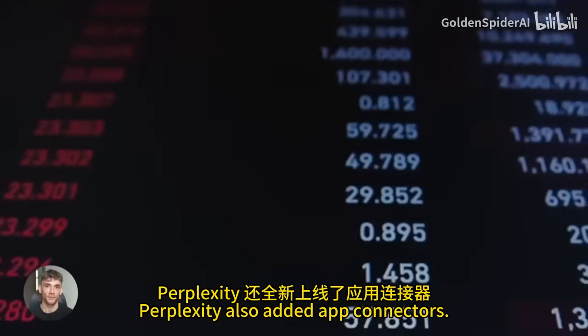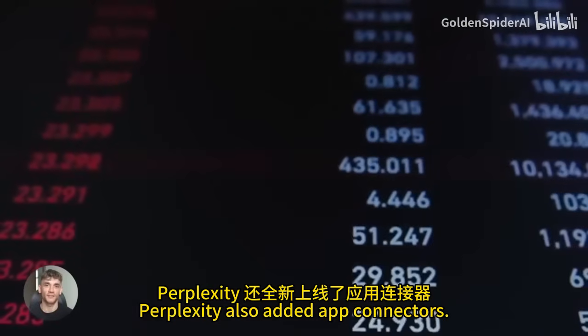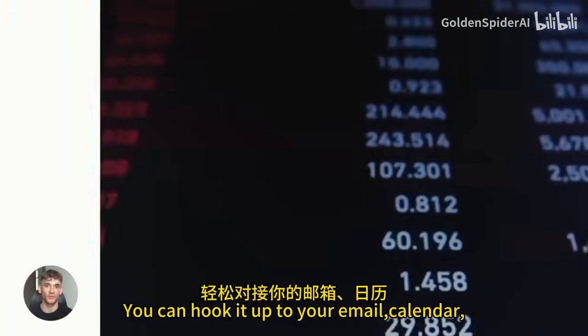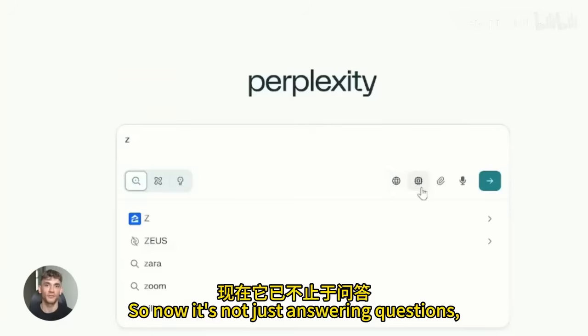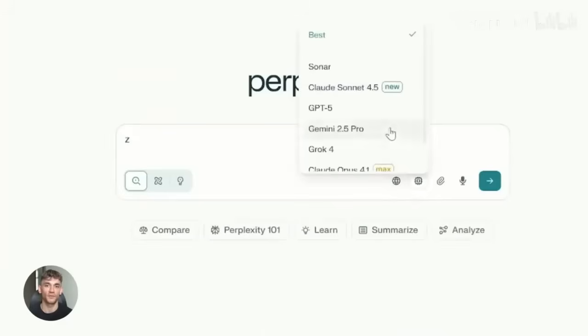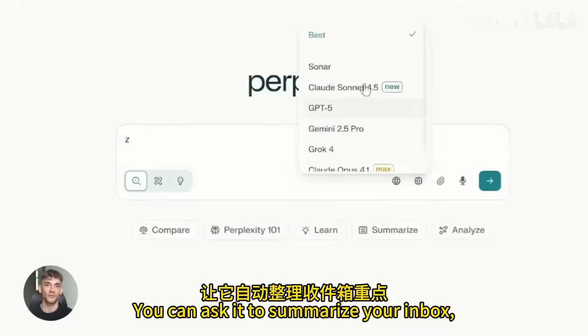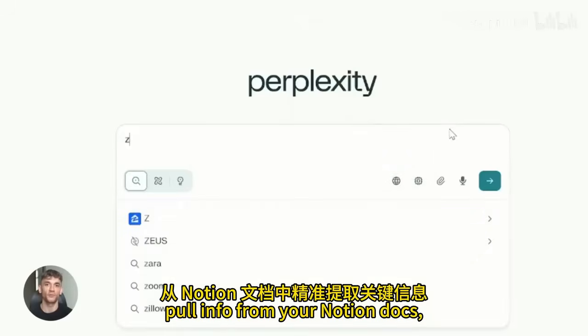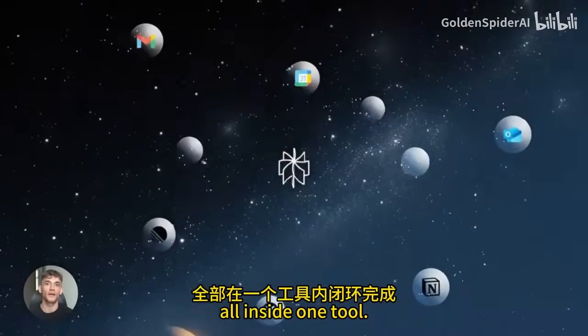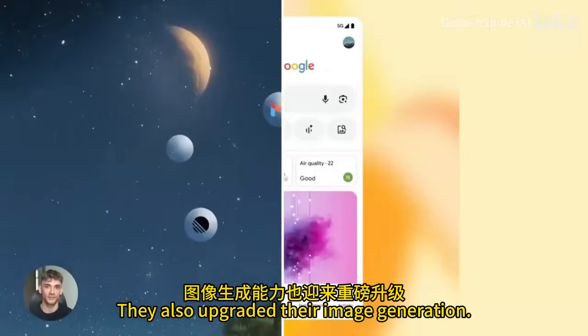But that's not all. Perplexity also added app connectors. You can hook it up to your email, calendar, Notion, even GitHub. So now it's not just answering questions, it's part of your workflow. You can ask it to summarize your inbox, draft email replies, pull info from your Notion docs, all inside one tool. They also upgraded their image generation.